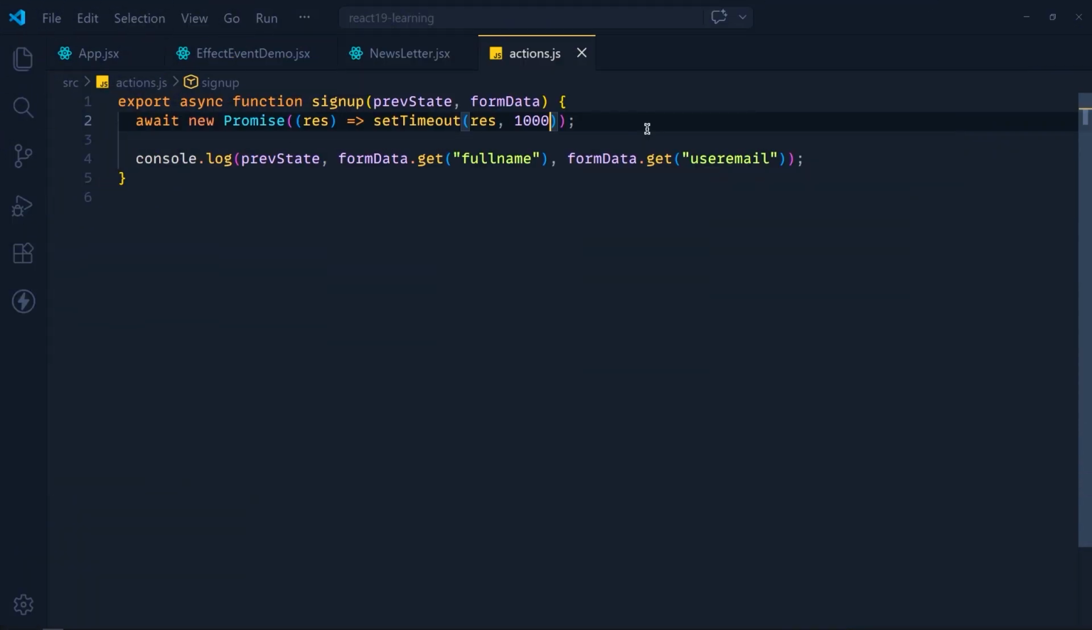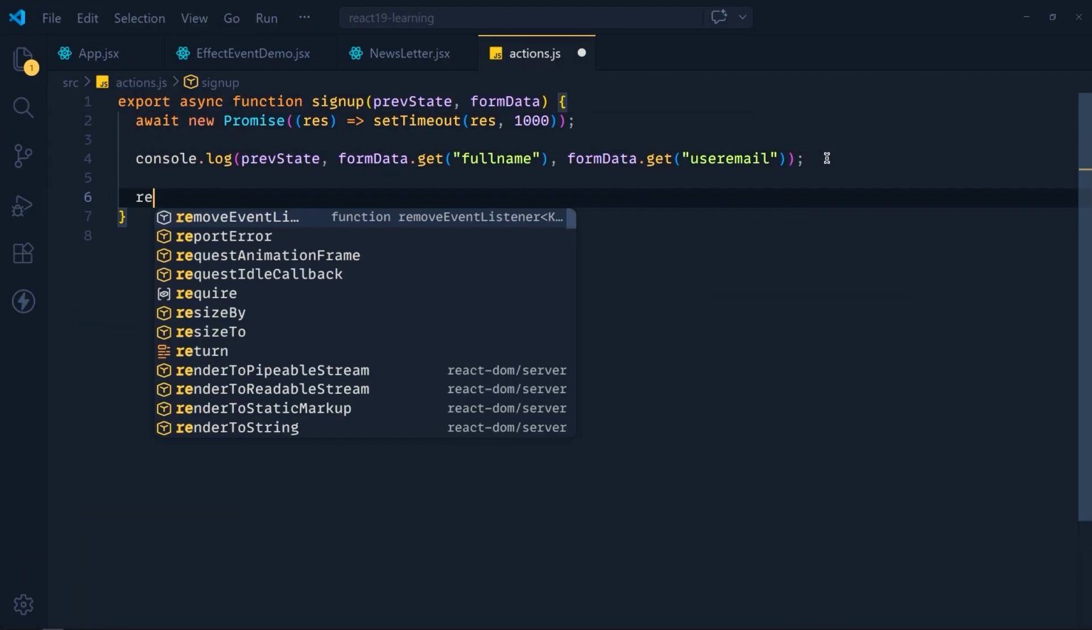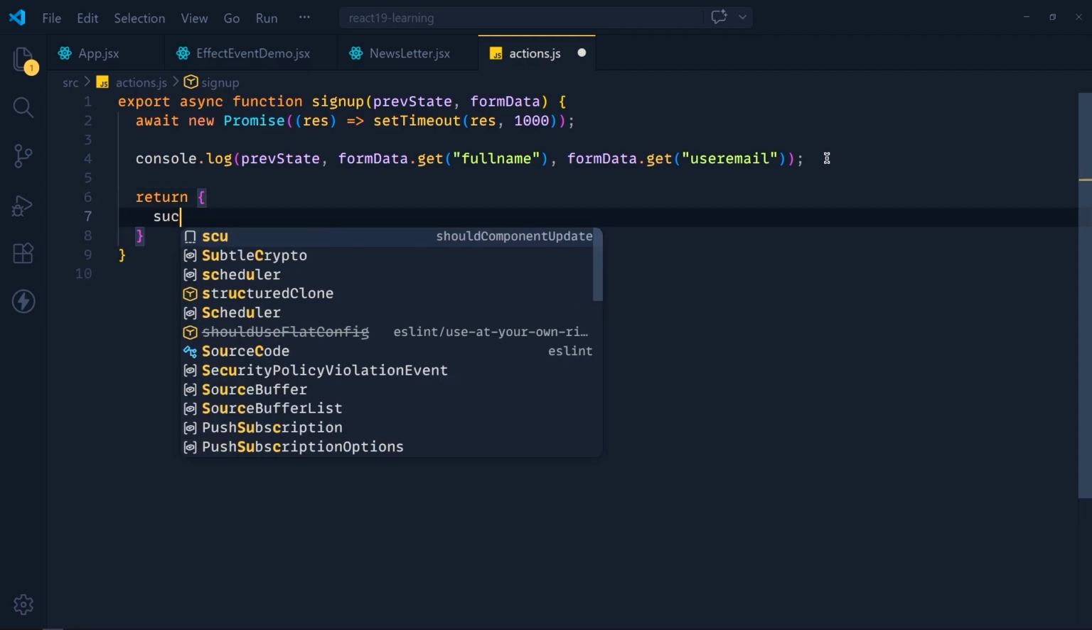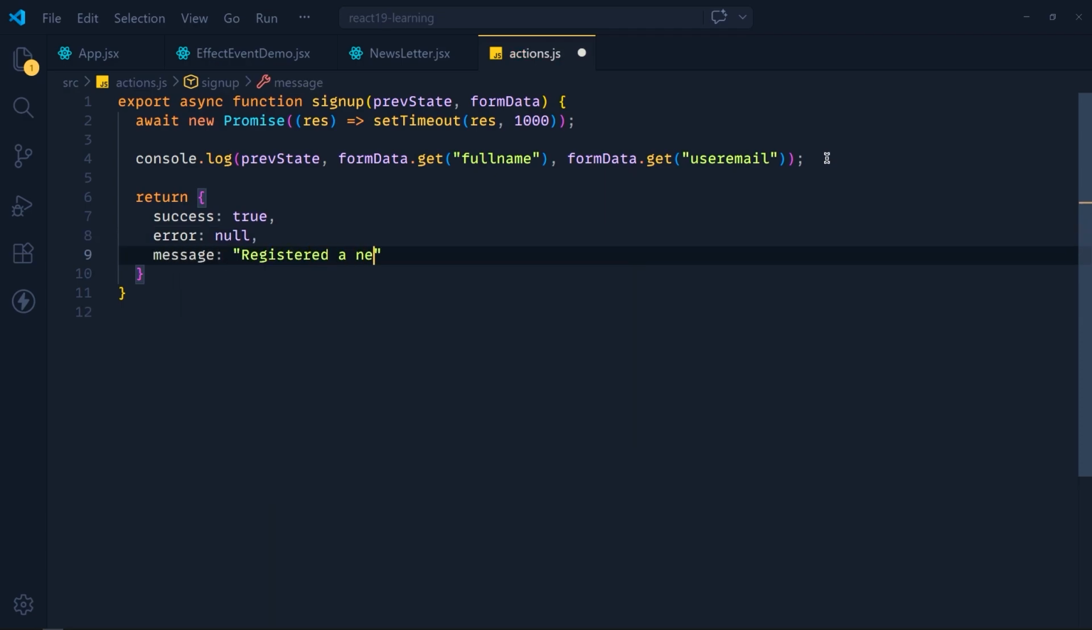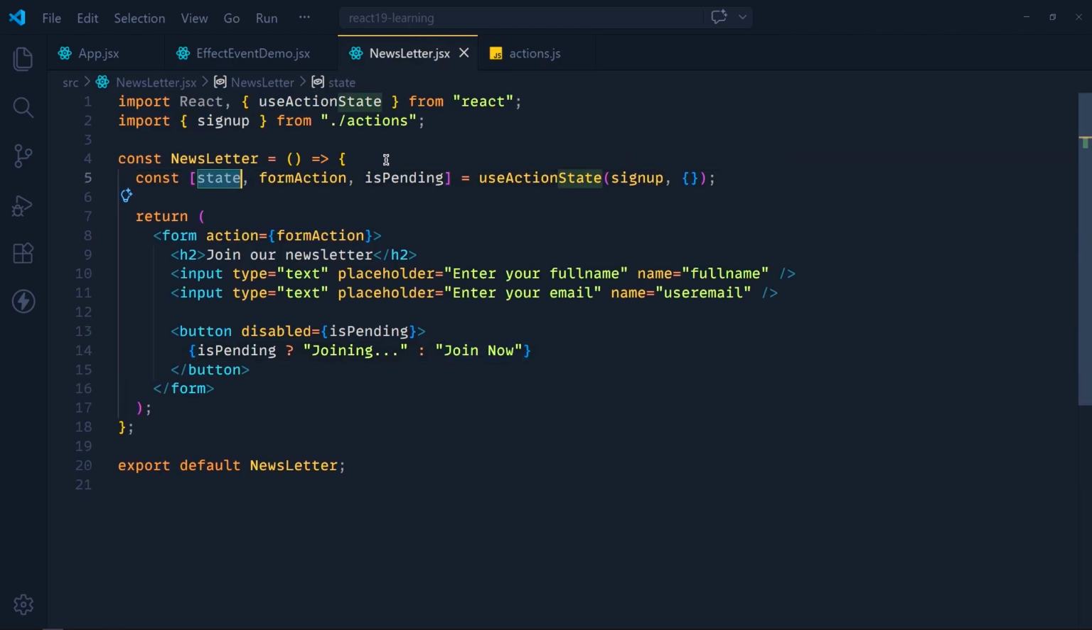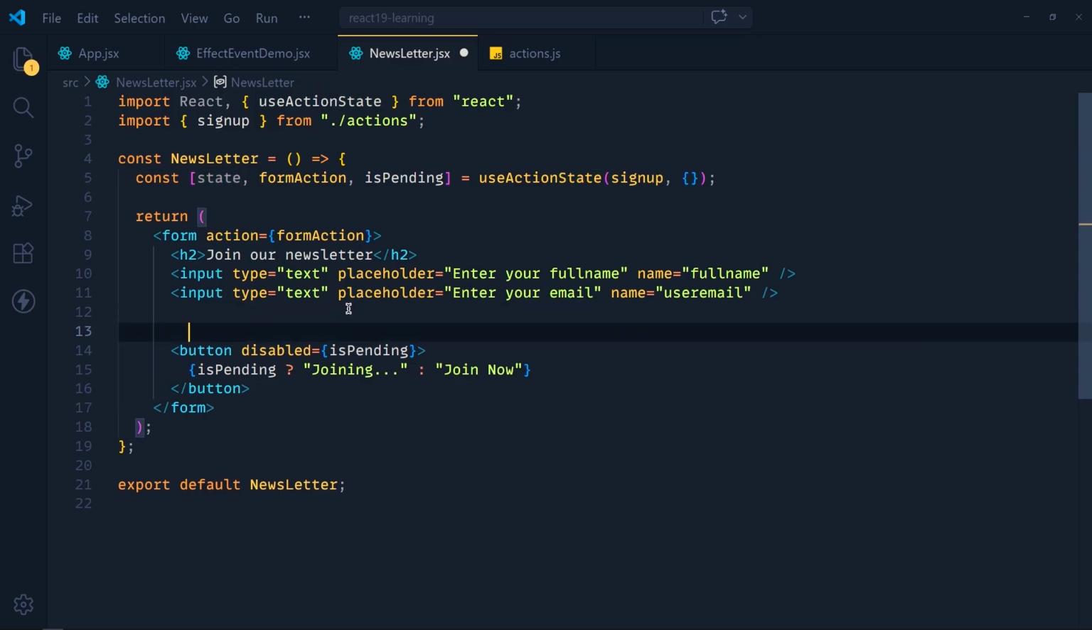So by using this success and error property, we can display success and error messages. To simulate this, from our signup function, we simply return an object with success true and error null, and we also pass a message: registered a new user. Now you might ask, how can we get this object in our newsletter component? It is really simple. As I told you before, whatever we return from this function, we can get it in this state variable.